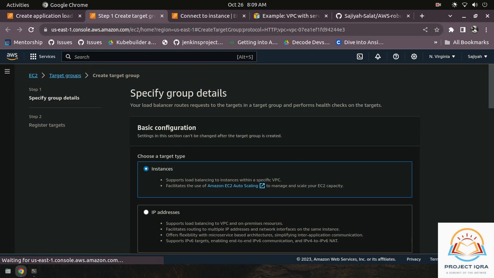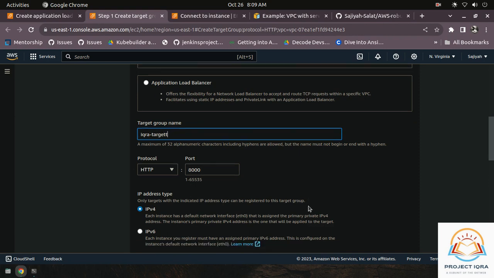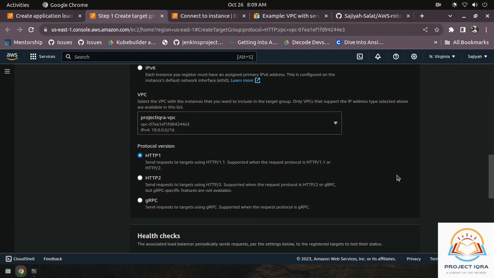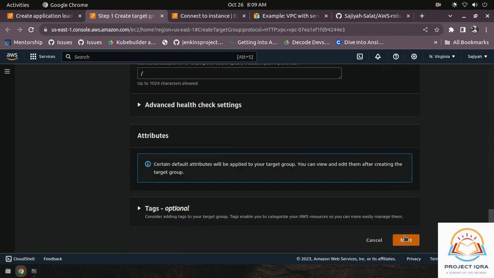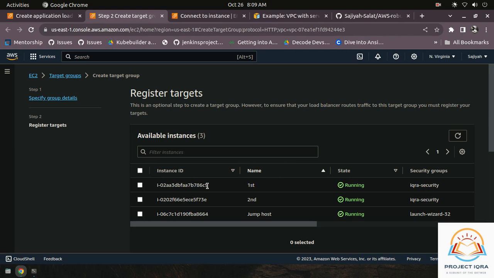Now let's create a target group. For the load balancer, we will create a target group, in which instances we should route our traffic. So this is about the target group. Now keep the port here as 8000, because in the load balancer we have configured 80. Now we will configure 8000. Here let's provide a name by our naming convention, Iqra target, and the VPC should be Iqra VPC, the default one.